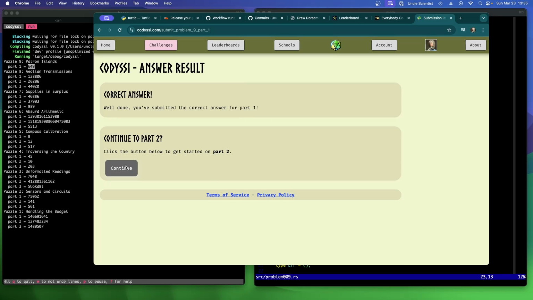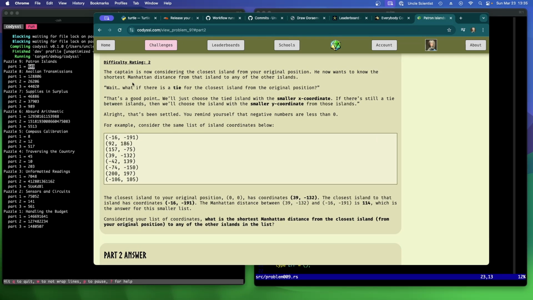What's part 2? Difficulty rating 2. The captain is now considering the closest island from your original position. He now wants to know the shortest Manhattan distance from that island to any of the other islands. Wait, what if there's a tie for the closest island from the original position? That's a good point. We'll just use the tied island with the smaller x coordinate. If there's still a tie between islands, then we'll choose the island with the smaller y coordinate. All right, that's been settled.